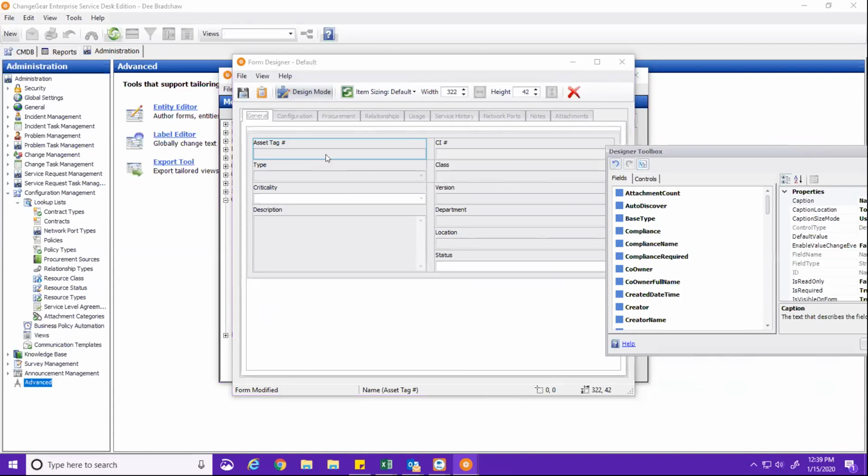Like CMDB doesn't have a true workflow like the service request module or anything we've looked at so far. It's just your repository of assets.